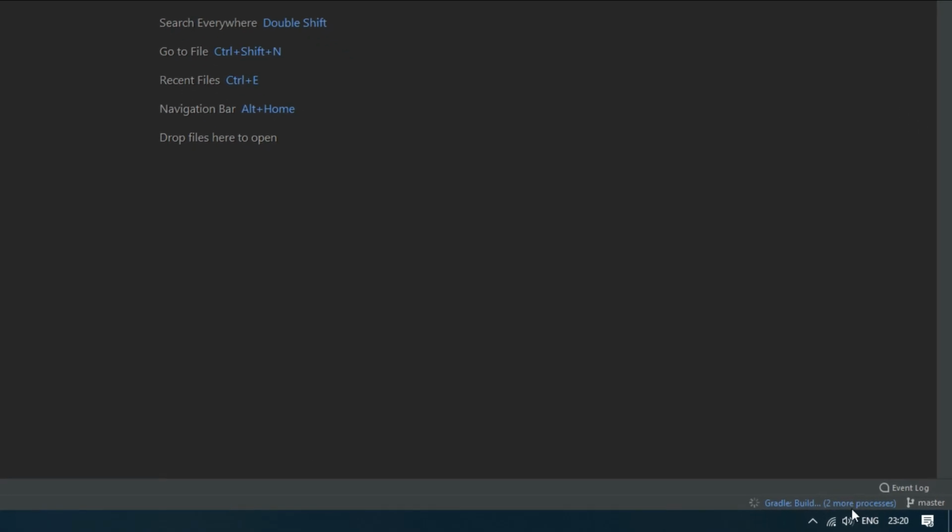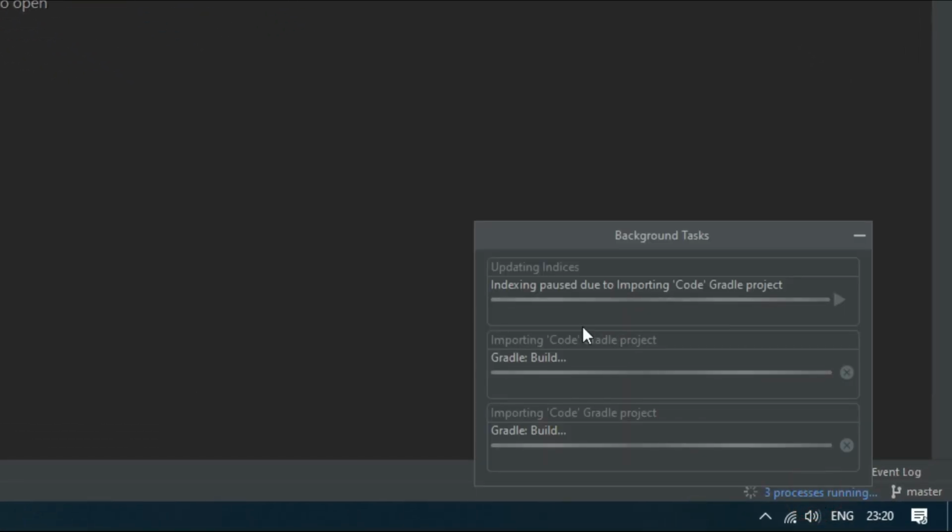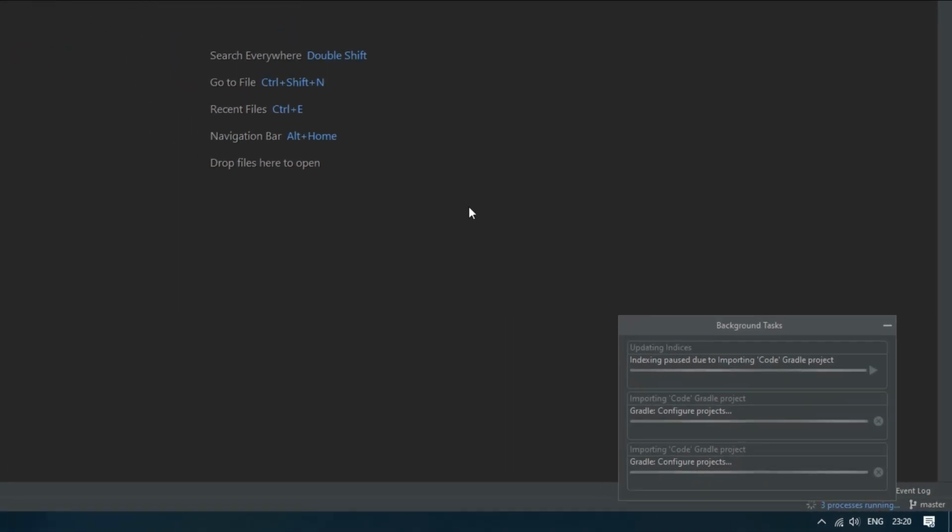So this will be running some tasks in the background to basically build and configure your project, and it will download dependencies too. This will take a little while to run.